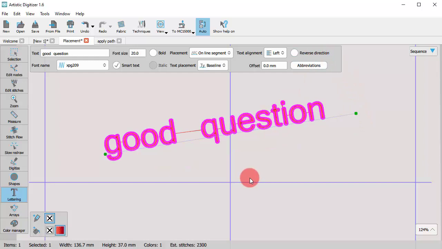Using the text placement, you can change the position of the text according to that line. When using baseline, the letters are placed along the baseline. But some letters that have a descender go below the baseline, like Q and G in this example. If you want all letters on top of the line, you can select bottom text placement.